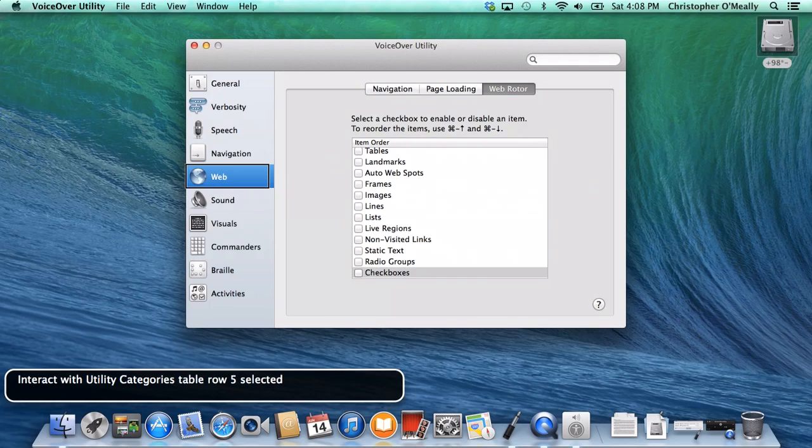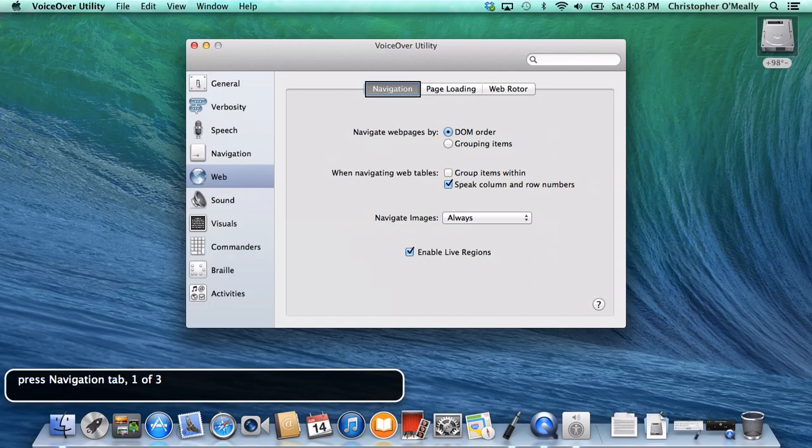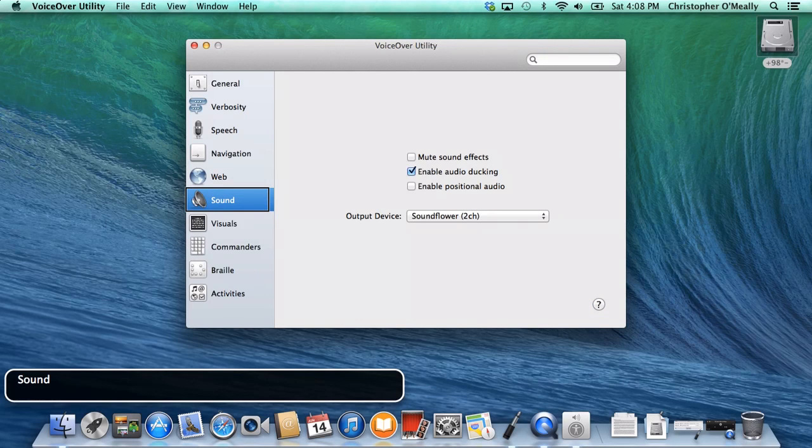Utility category. Interact with utility. Web. Stop interacting with utility categories. Table. Row 5 of 10. Web. Navigation tab. 1 of 3. Press navigation tab. 1 of 3. Navigate. Page loading tab. 2 of. Web rotor tab. 3 of. Navigation. Utility category. Interact with. Web. Web. Sound. Stop interacting with utility. Mute sound effects. Unchecked checkbox.